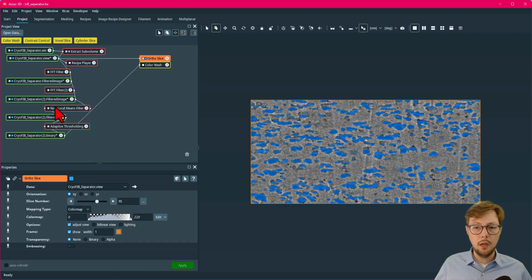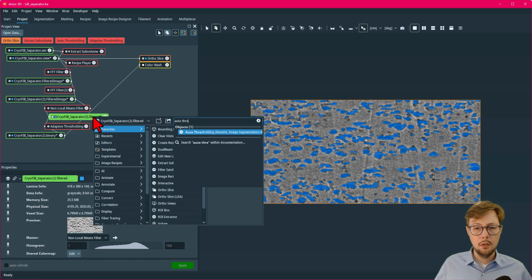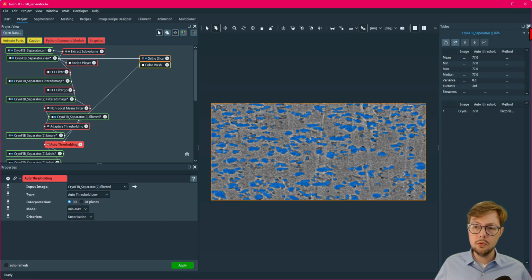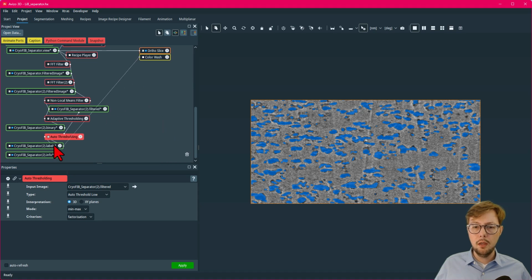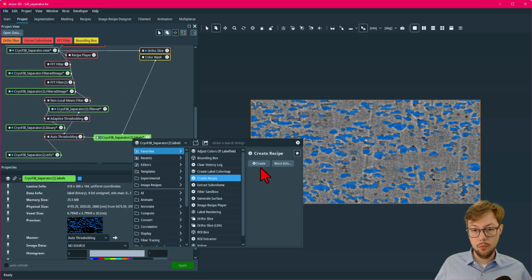For example, I will replace the last step with an auto-thresholding. Since there is a sequence of steps leading to this result, I can then use Create Recipe function and make a new recipe which opens the recipe workroom.